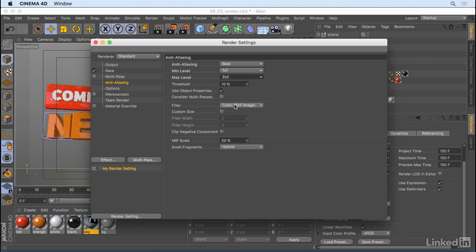And I've been using the animation filter when I'm doing animations. It's a bit softer than the still image, but you can smooth out the anti-aliasing a bit better. So I would say experiment with those and see what works for you. So that's just a quick overview of the common render settings you'd need to turn on in order to get an image out of Cinema 4D.